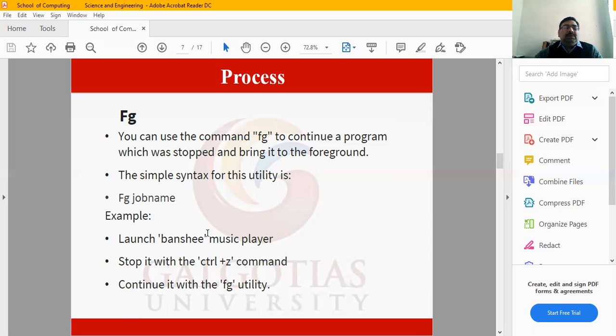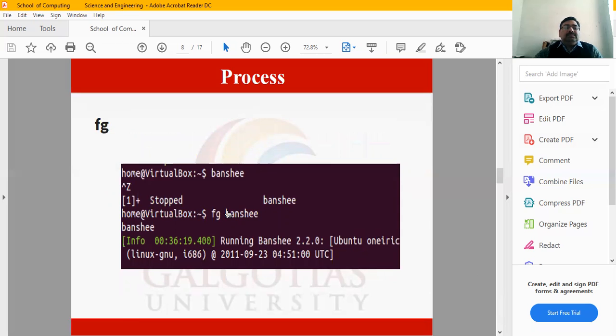We have started this application Bansi music player and stopped it with the Control Z command. Control Z से मैंने इसको stop किया था. उसको मैंने BG से background में भेज दिया था. Continue it with the FG utility. So by the FG utility, you can resume it in the foreground. So Bansi, then stop Bansi, and you can use this FG Bansi, and now it is running.